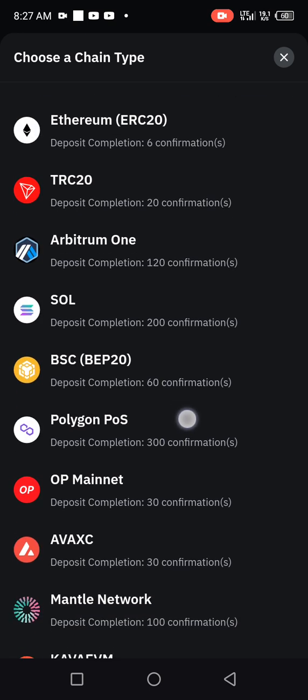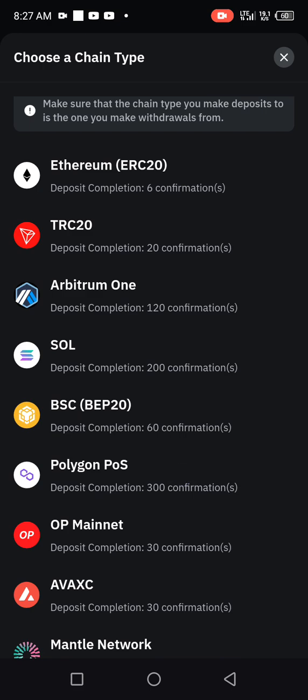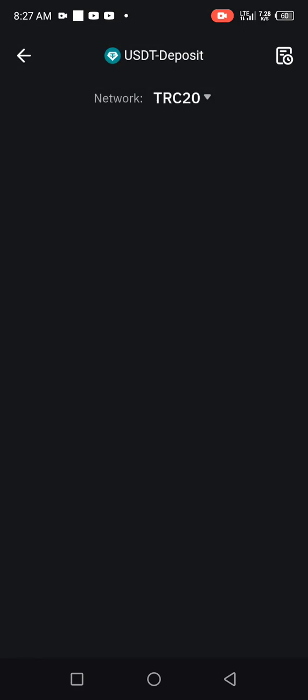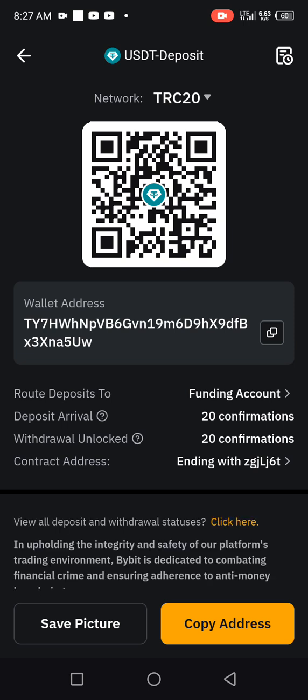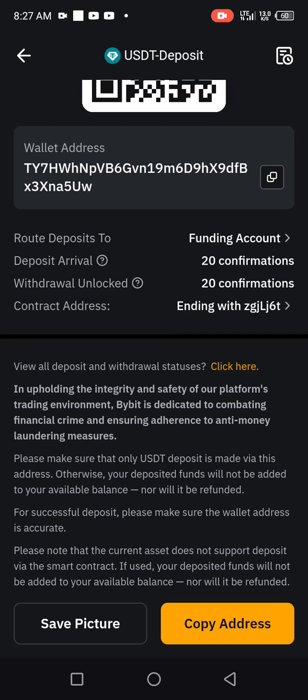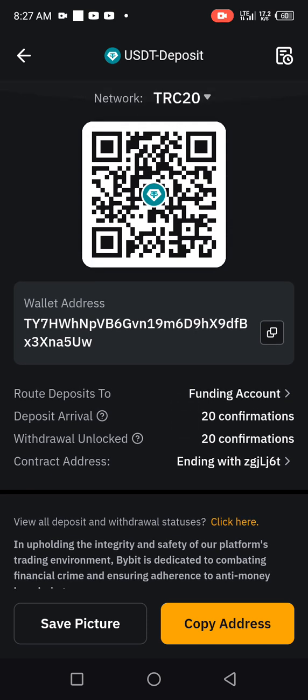Choose a chain type. Let's just use TRC20 if you want to deposit USDT into your address. If you want to deposit Bitcoin, you have to first deposit USDT or any other coin. So my USDT, I'm using my TRC20 wallet. This is it here. If I want to send, I'll just copy the address. When I copy the address, I'll go to the wallet I want to send from and send it into my wallet to appear in this my Bybit account.